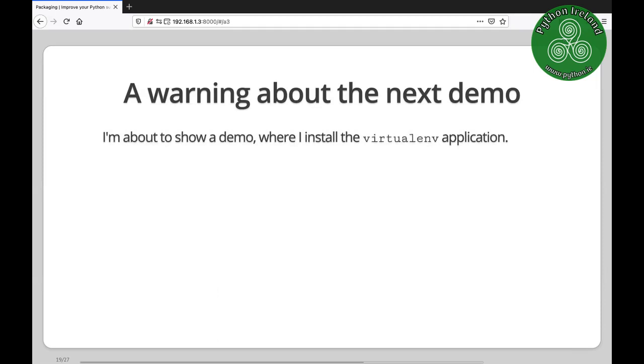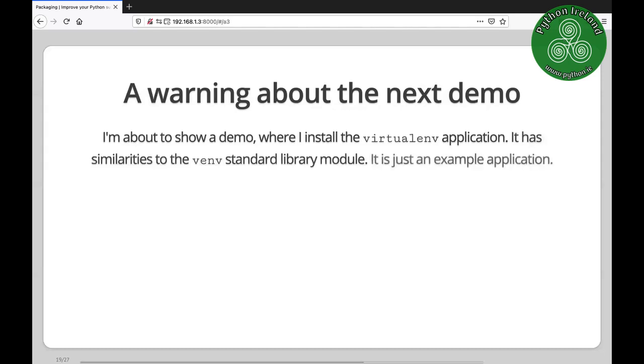I'm hoping most of you have come across virtualenv before. It doesn't really matter if you haven't. It's very similar to the venv module, which is part of the standard library, and it's just an example application. The fact that it sets up isolated environments for you to do Python work in isn't really important to this talk.